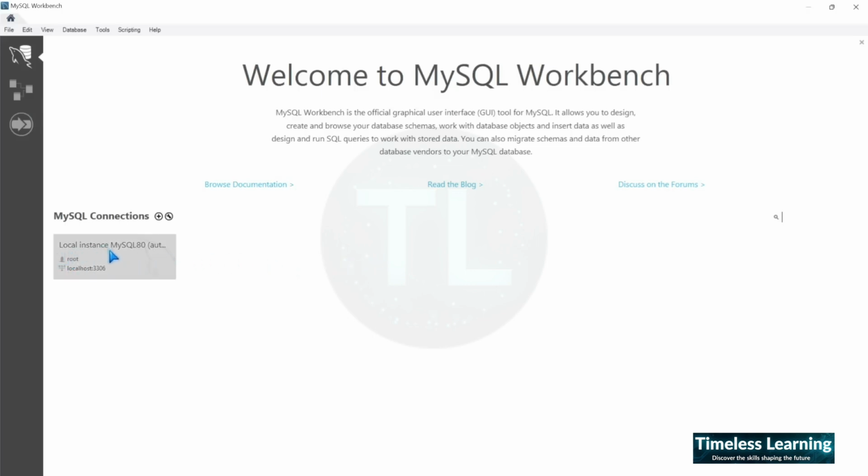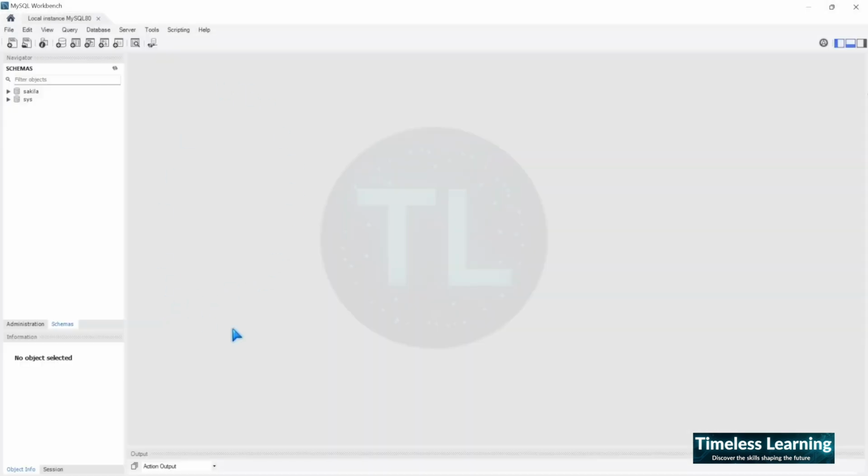This is our local instance. This is local to just our machine. It's not a connection to some other database on the cloud or anything like that. It's just our local instance. We're going to go ahead and click on this. So this is what you should be seeing right here.